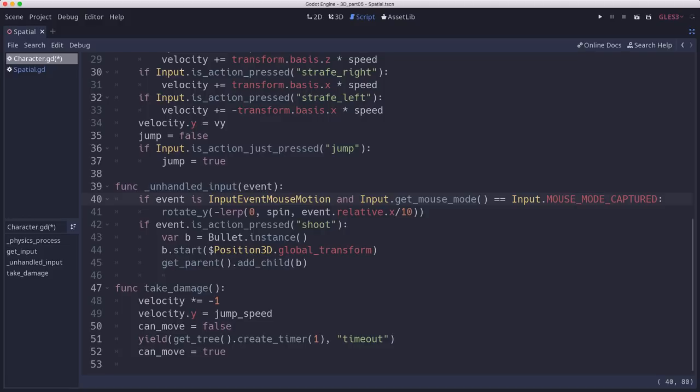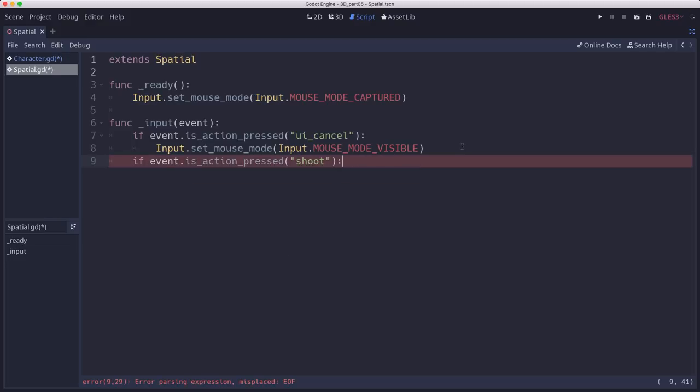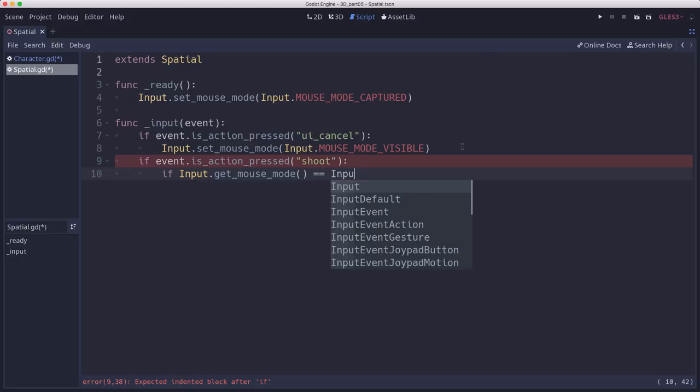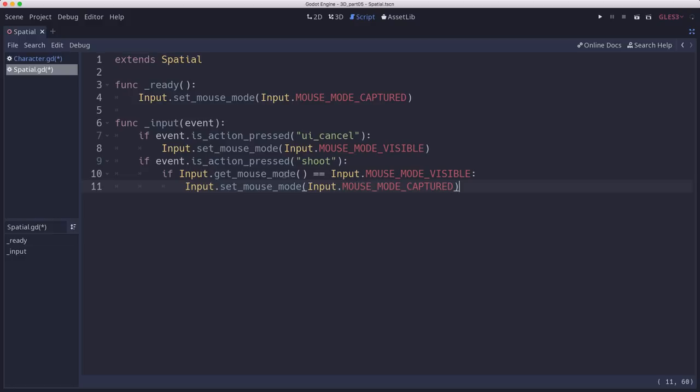Now to get our mouse capture state back when we're not captured, we're going to need to do something when we click on the window. So we're going to do that back over in the main. And now we already have an event for mouse click, and that's shoot. So we'll just keep using that one. So if we click the mouse, if the get mouse mode is equal to input mouse mode visible, so if we're not captured, then we're going to set mode to captured. So let's just grab this and put that down there as well. So now if we click, we'll capture the mouse again.